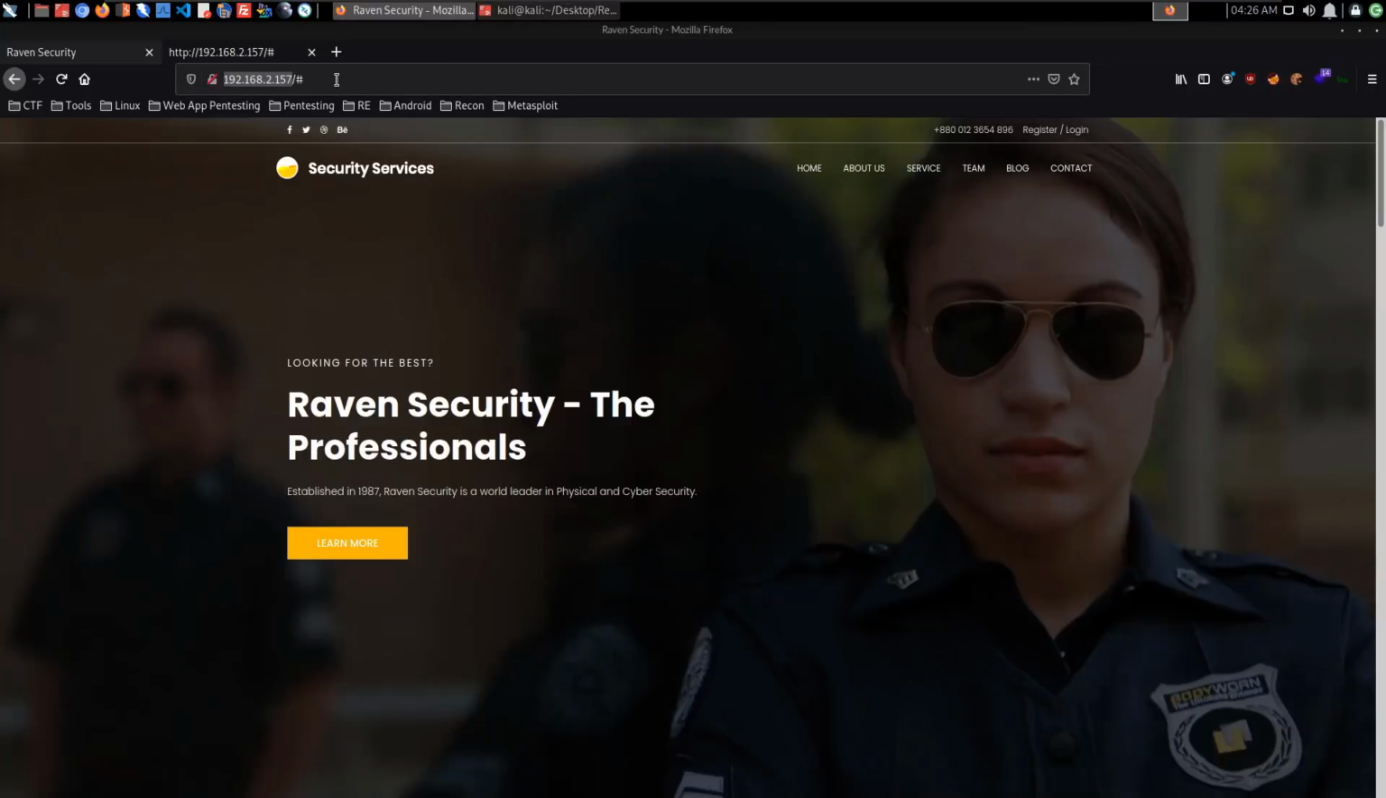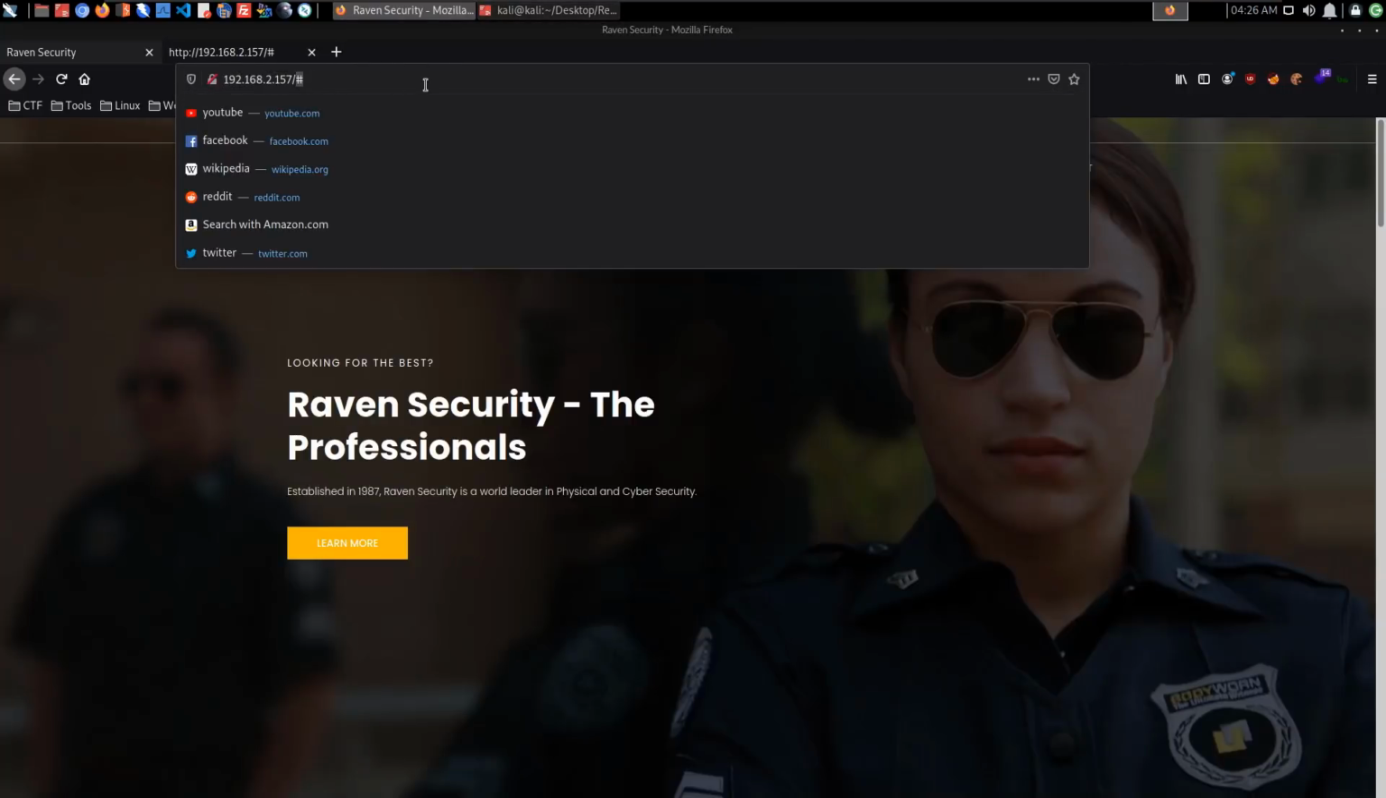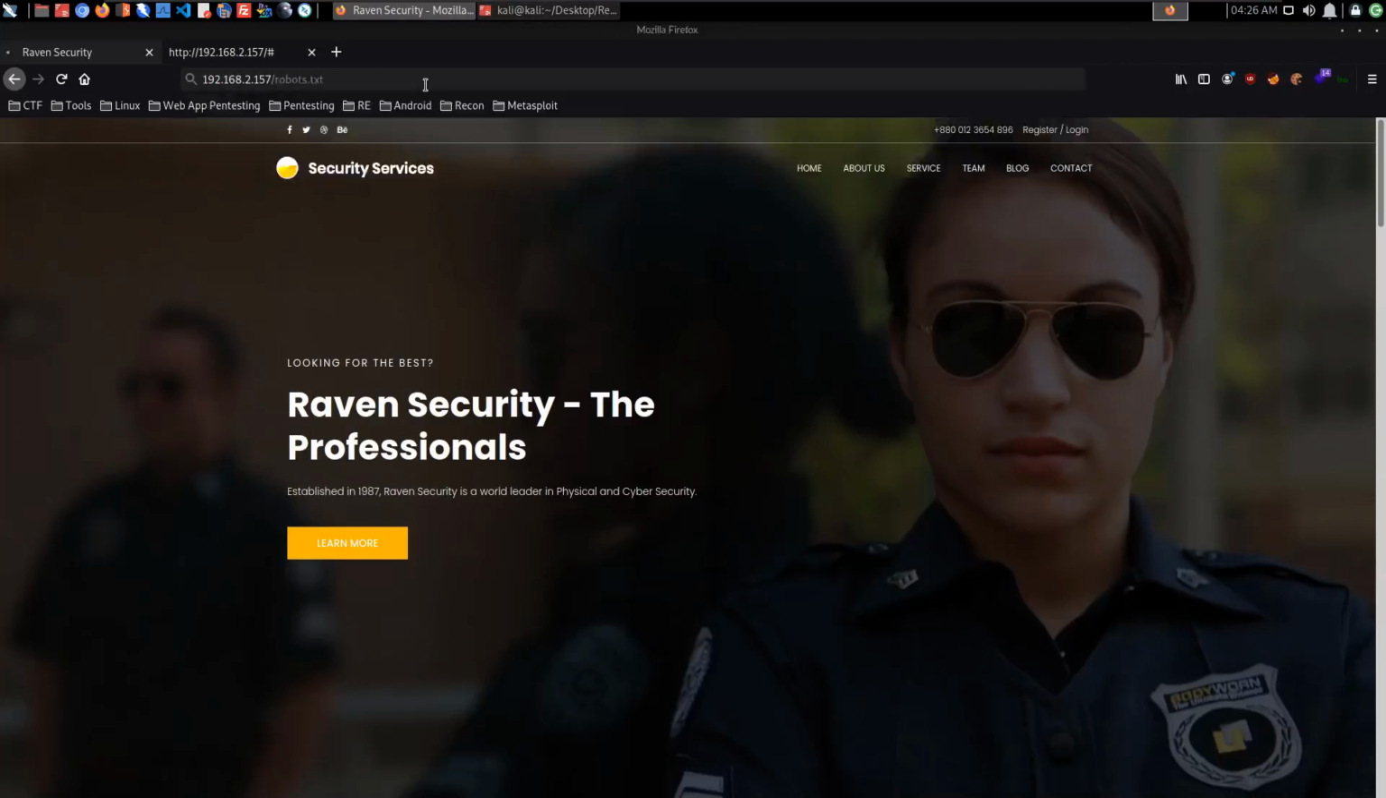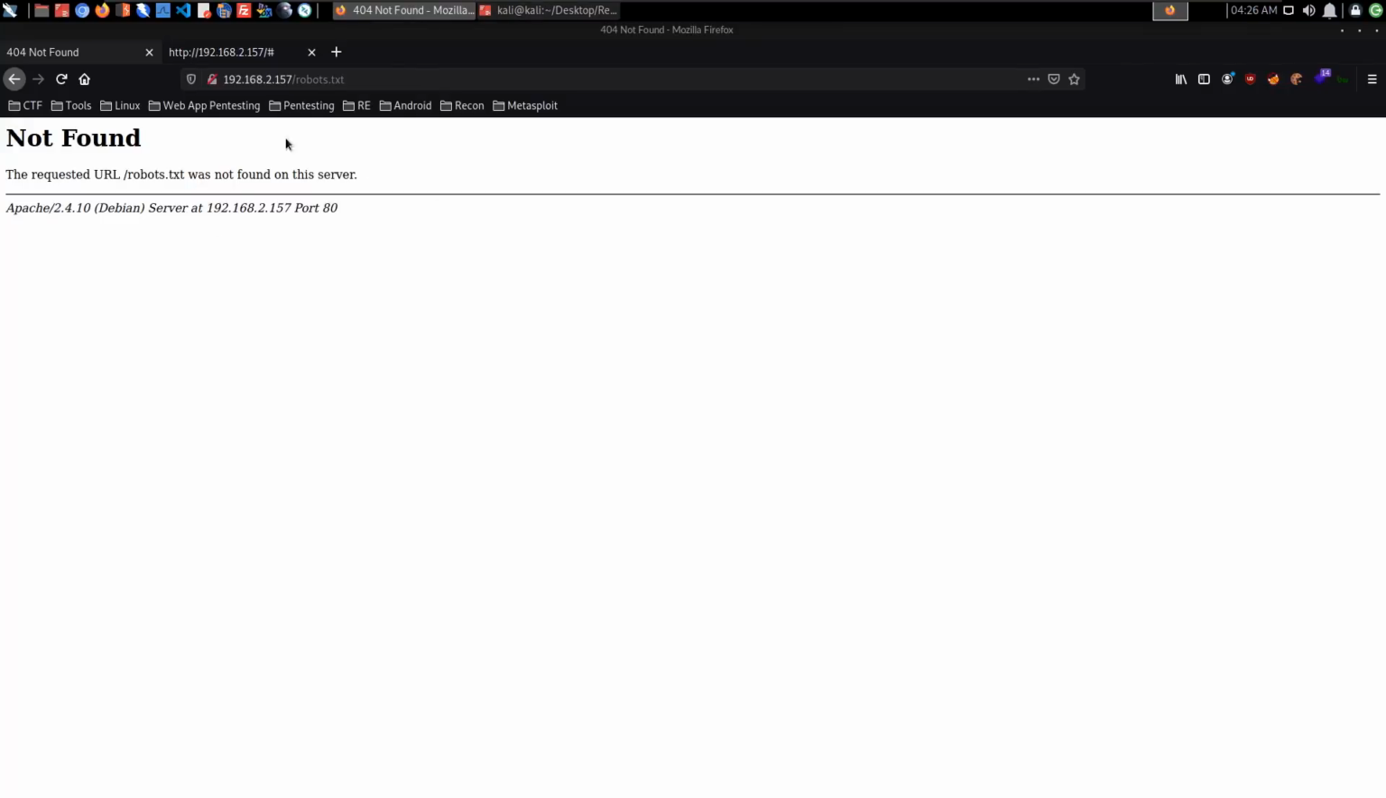So for example, if I try and access the robots.txt page, you can see that it tells me that that's not found. So again, if we go through this process manually of trying to identify files, it's going to take a while. Instead, we can use a tool like GoBuster to perform a directory brute force.